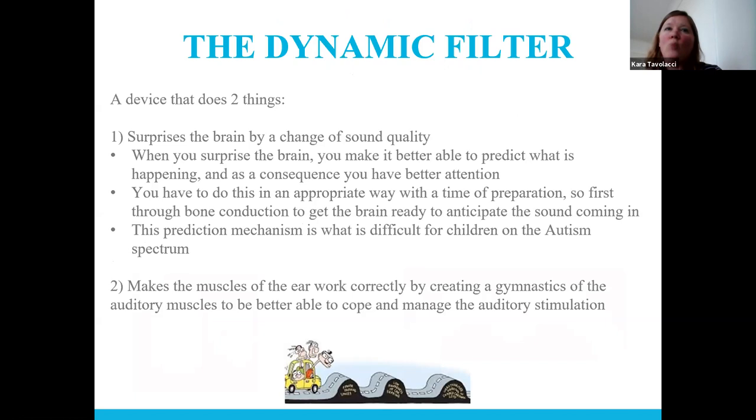Well, when you surprise the brain, you make the brain more attentive to what is happening. And attention is very reward oriented. You start to tap into those prediction mechanisms that are often lacking in children with autism. So your brain starts to predict that the music is going to get brighter and crisper, and it starts to pay attention to what's happening, and it's rewarded when the music actually gets brighter and crisper.